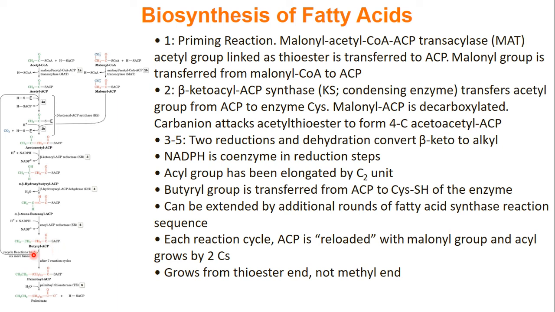Now this will repeat, where this butyl ACP will go back up here, and we'll have to load a new malonyl coenzyme A. So notice when we are adding 2 carbons, we always start with a new malonyl coenzyme A, and our chain is just added to the end of this. So our chain gets bigger, bigger, bigger, but we're always adding to our malonyl coenzyme A. So that's why it says we are growing from the thioester end and not the methyl end. The new carbons are always at this thioester right here. All the old carbons are behind it.